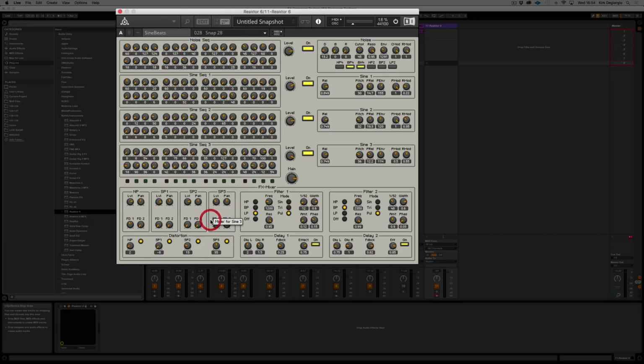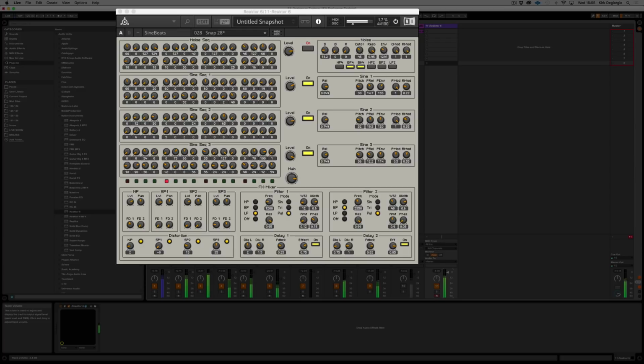Let's just try one at random, and let's take the volume down. And what I'm going to do is mute the noise section, and you'll see I've muted the sequence that we had as well, but you'll see what kind of sound this creates. Let's try a different snapshot.